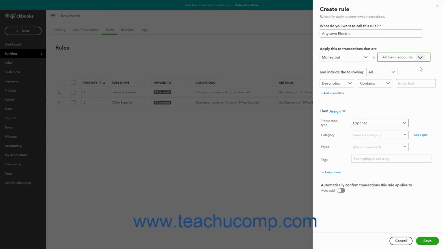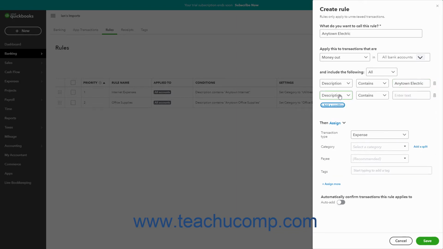To apply the rule if it matches all the following criteria, choose All from the And Include the Following dropdown. To apply the rule if it matches any of the following criteria, choose Any from this same dropdown instead. To create a criterion, use the next two dropdowns and the adjacent field to select a field to compare. Select a comparison operator, and then type the field comparison value. To add more criteria, click the Add a Condition link and then repeat this step to add as many criteria as needed for the rule.